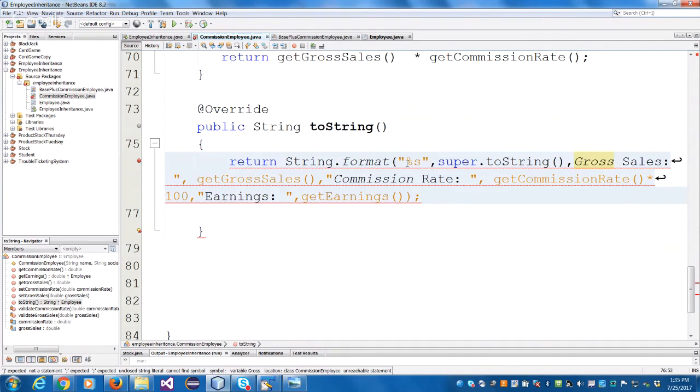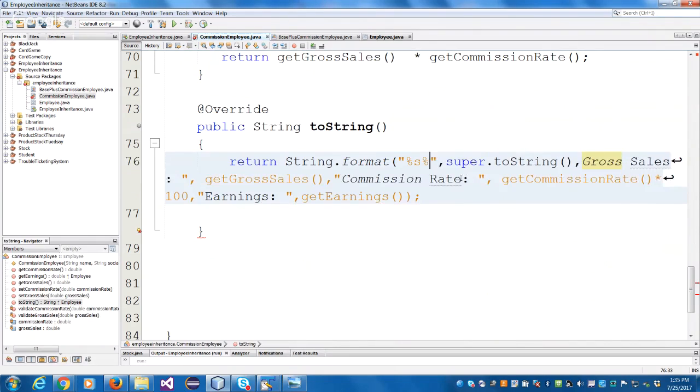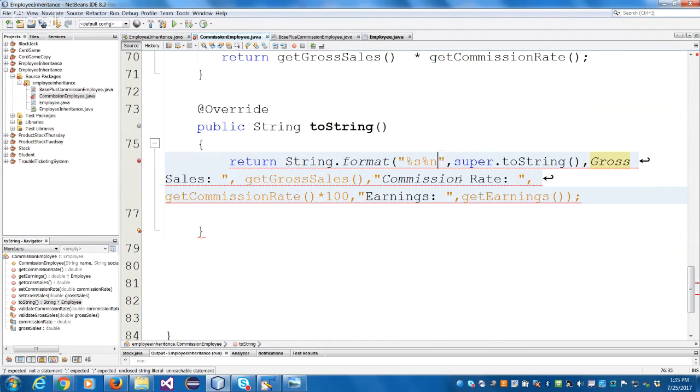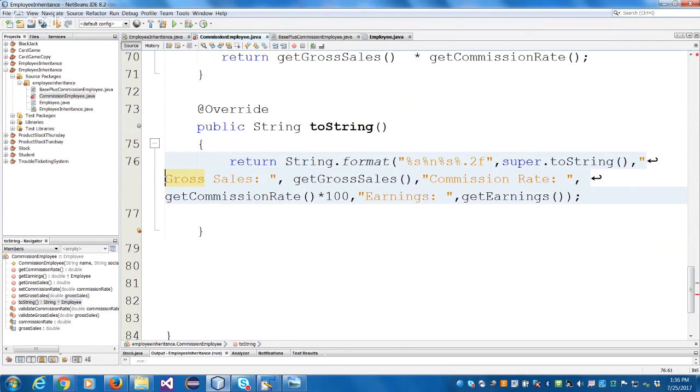That's my first %s, okay? After that, what do we want to do? What did we have? We had name. Oh, we are putting everything in a new line now. So it's easy. %n, and then we want to show what? Gross sales, and then we want to show gross sales, get them. So go to a new line, the %s for the heading gross sales, and then the value, the gross sales.